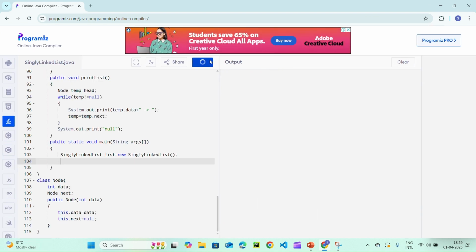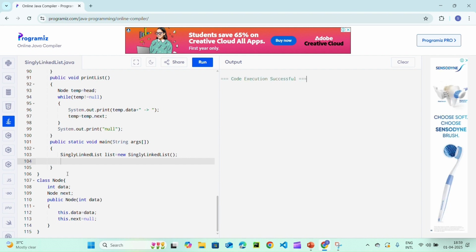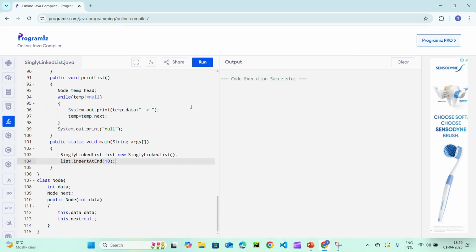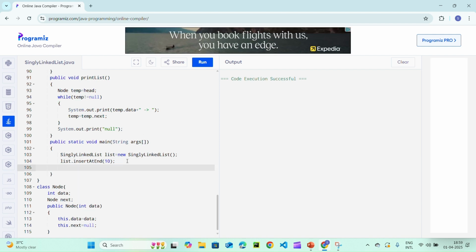Okay, first let me run this to see if it is executed successfully or not. Yes, code is executed successfully, no errors found. And now let me write, first I want to insert a value. So list is the object which I have created. Insert, add, and let's say 10 value I am inserting, and 10 will be inserted. Here I did not write any statement like insertion successful, so nothing was displayed for that.